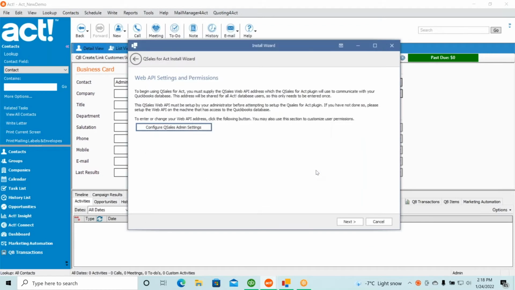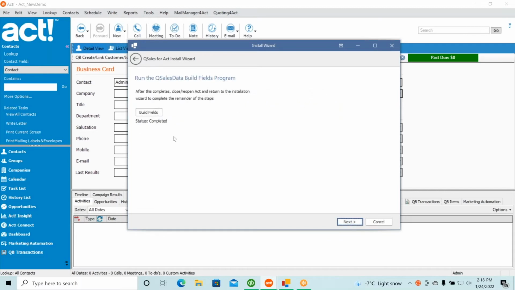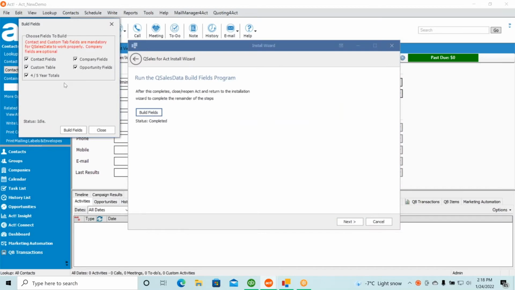Okay, with that, I'm going to click on OK, and now we're going to click on Next, and we're going to click on Build Fields. Now this Build Fields process, I'm going to just click here. I've already completed this process because otherwise this will take about 5.5 minutes. Okay, but these are your options.